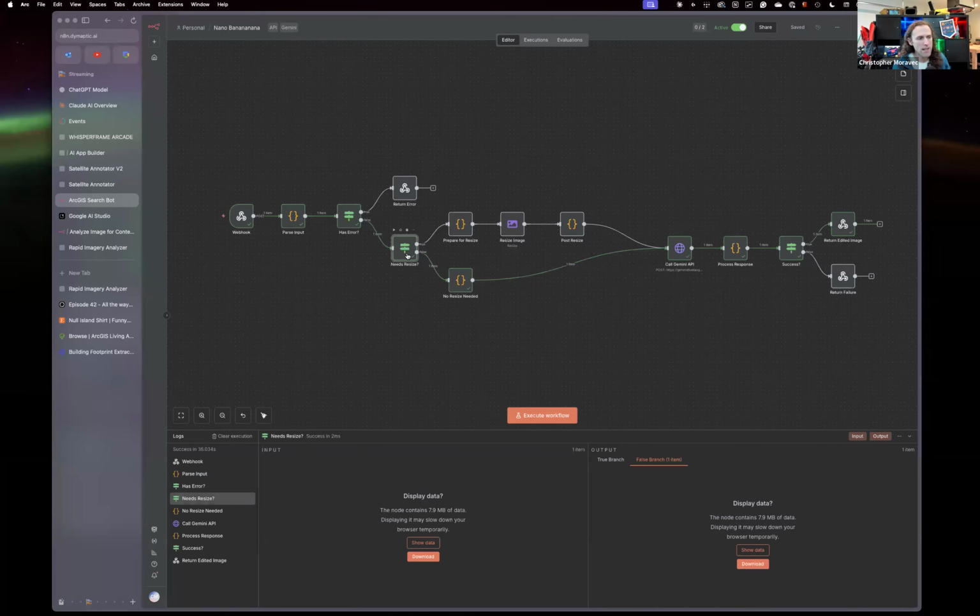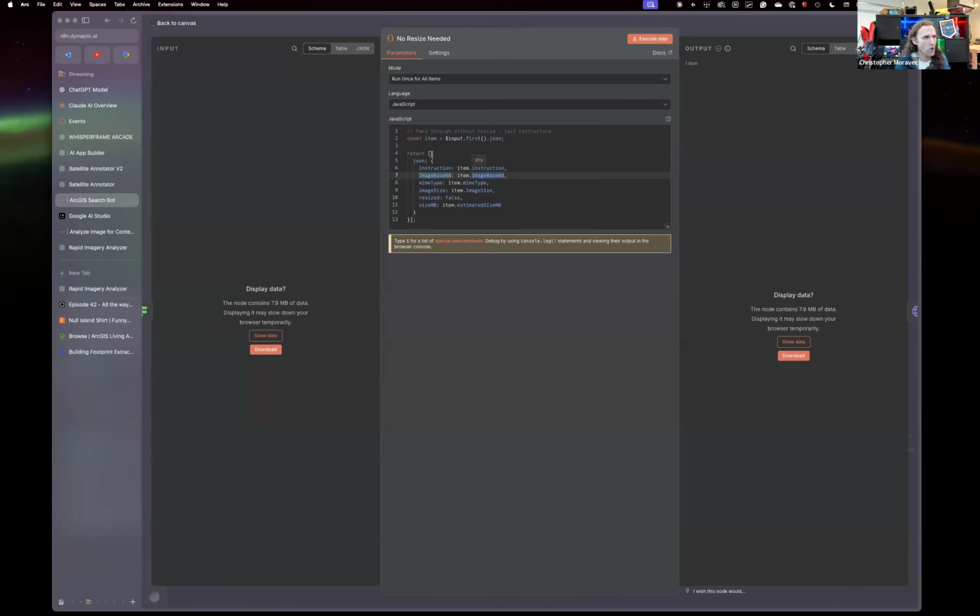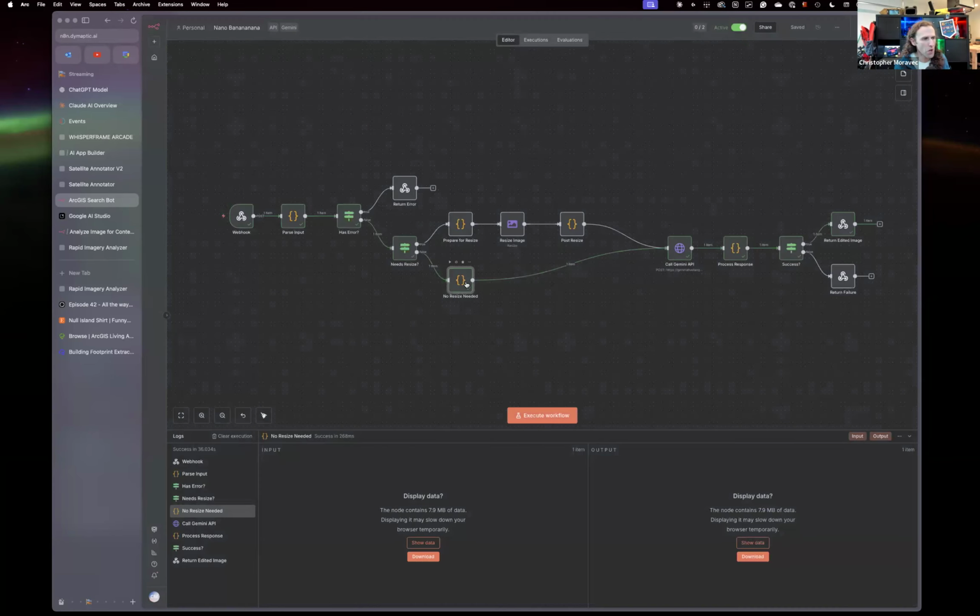Do we need to resize the image? So was that image larger than our 10 megabyte threshold? And if it was, then we're going to run some extra code, resize the image, clean it up, and then continue with the workflow. But if it wasn't, then we don't really need to do anything. We're just cleaning up our format here with some code, and then passing that on to Gemini.